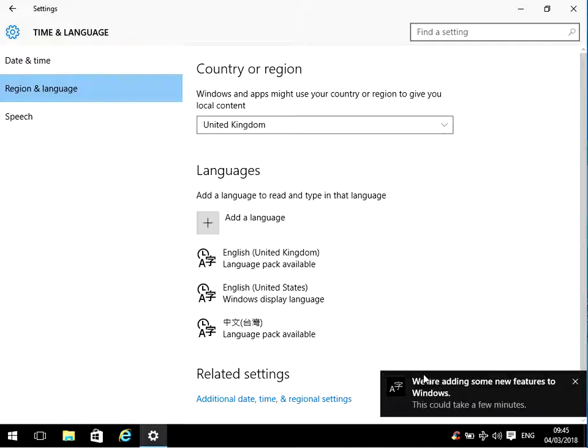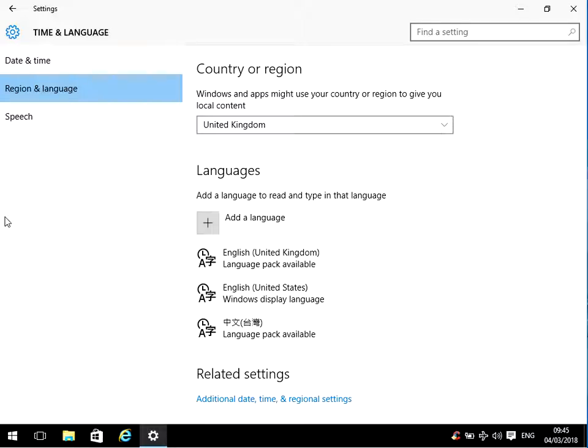We can see here now it's adding it. It needs to download it from the internet and install it. So that should take a couple of minutes. Okay, we can see now it's searching Windows Update, so it's just going to download it and install it. Okay, looks like it's finished downloading.